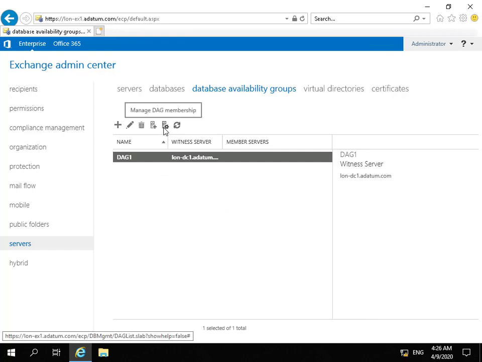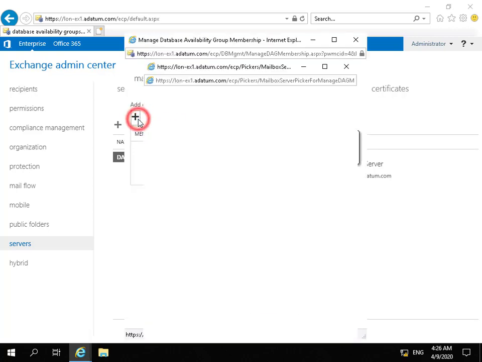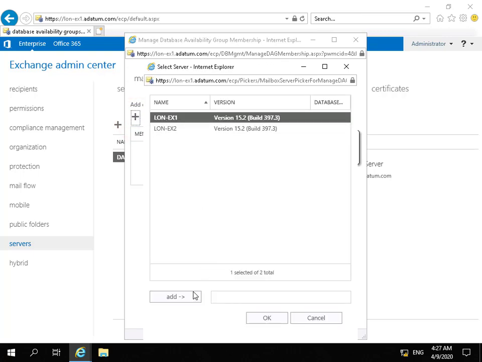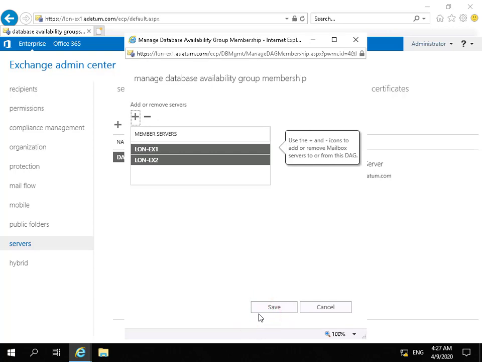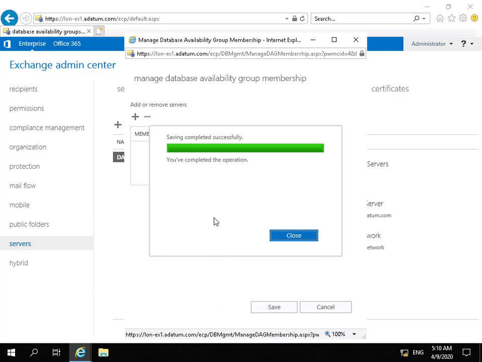Now we've created the object, we need to add things to the DAG, so we'll come to our Manage DAG Membership. And then what we're going to do is just click plus. And then we're going to add in the two servers. So we're going to go for lon-ex1 and also lon-ex2. And then we'll select our OK button. Happy with all of this, we can select Save. And now the DAG is complete, so we can select the Close button.